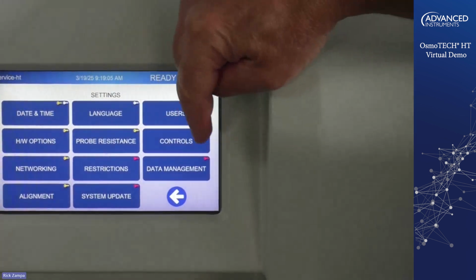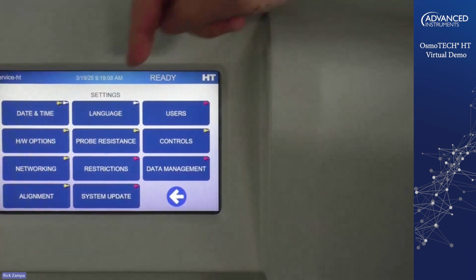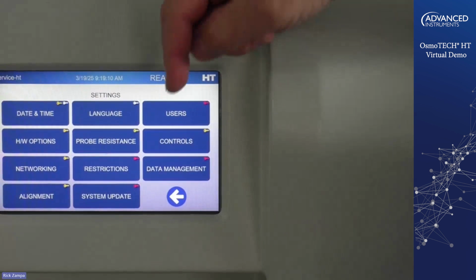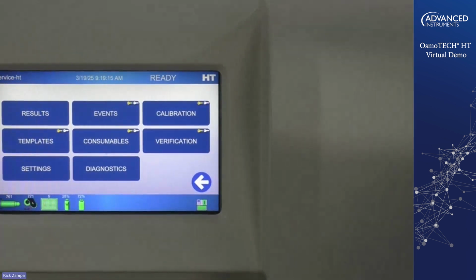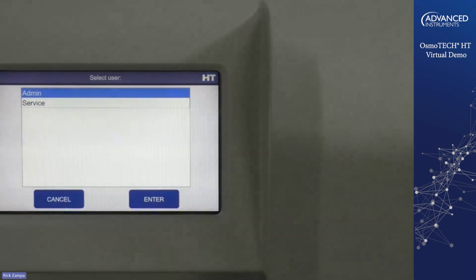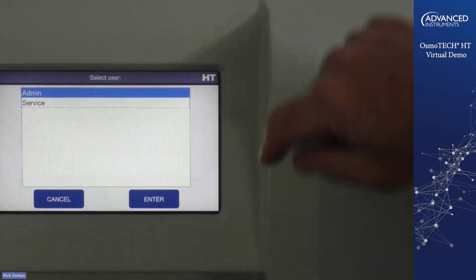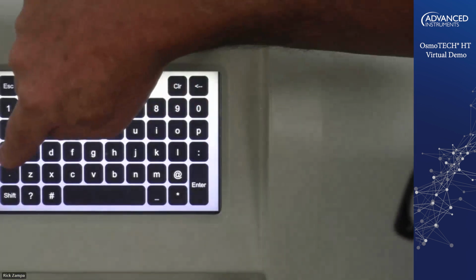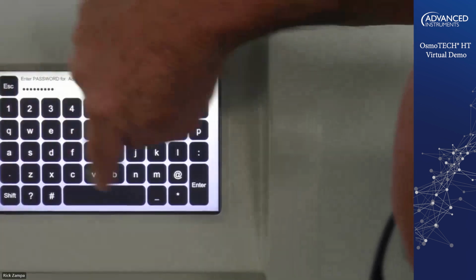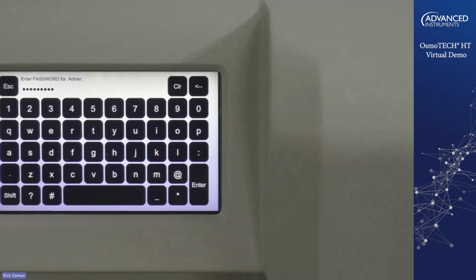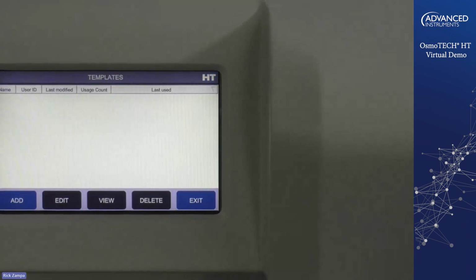Okay, we talked about users, controls, restrictions, networking. The other ones are pretty self-explanatory for other reasons. Let's take a look back here, and let's go into the templates menu and talk a little bit about how we set up a template. So I showed you the one place where you could import templates into the system, either from a USB or from a network folder. And here's where you would start to create your own template if you wanted to.